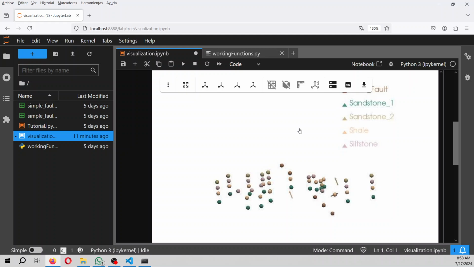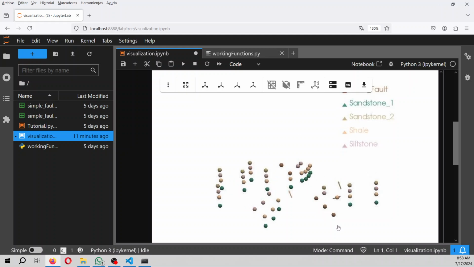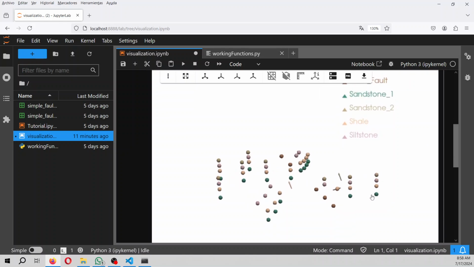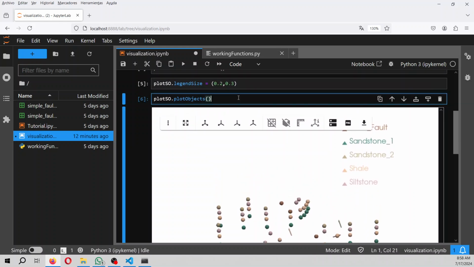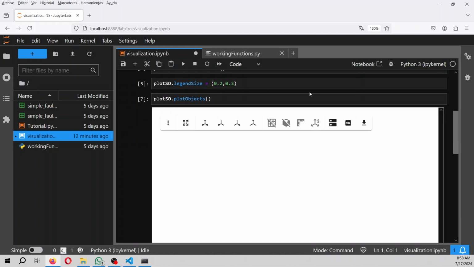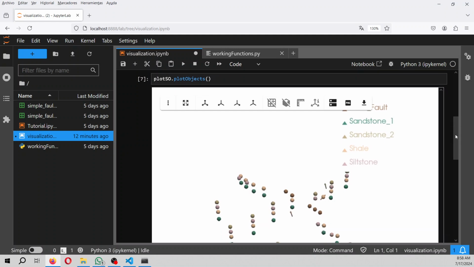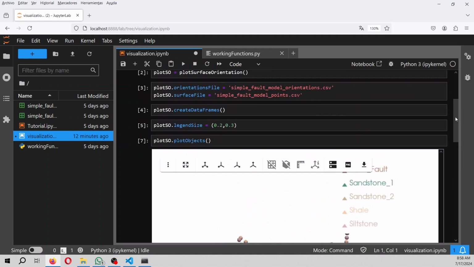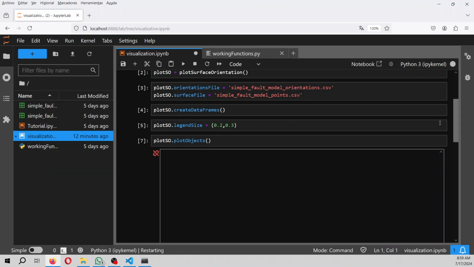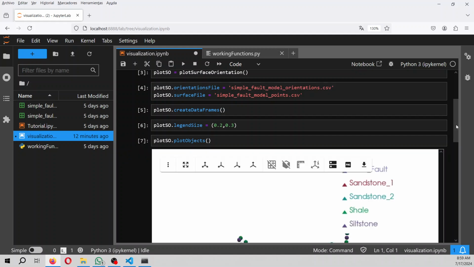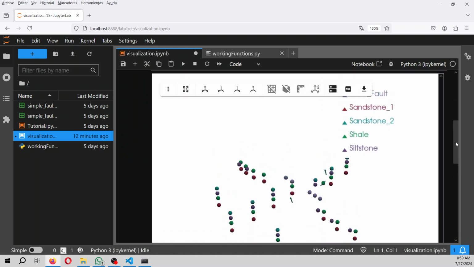So here we have the fold. Sometimes the sandstone one is at the bottom, but the colors sometimes are not that clear. Every time that you run this cell, the color will be different, so we rerun everything again.